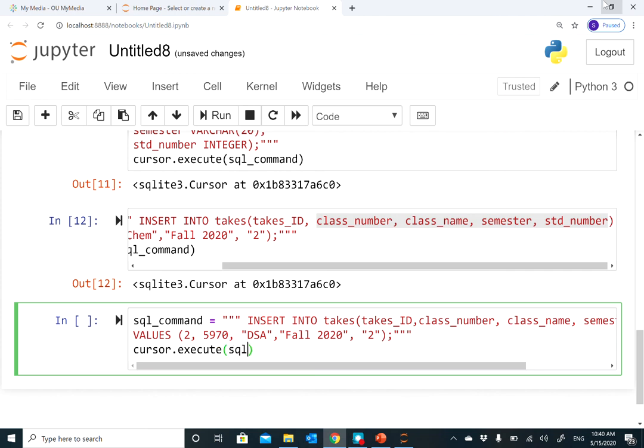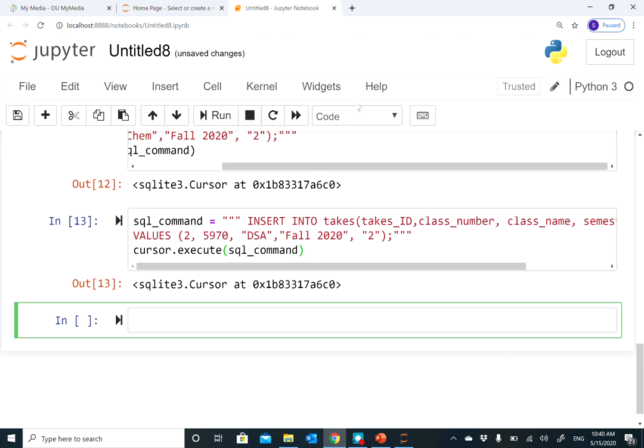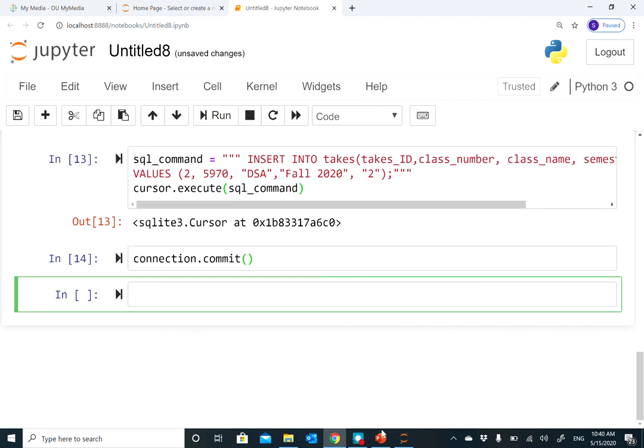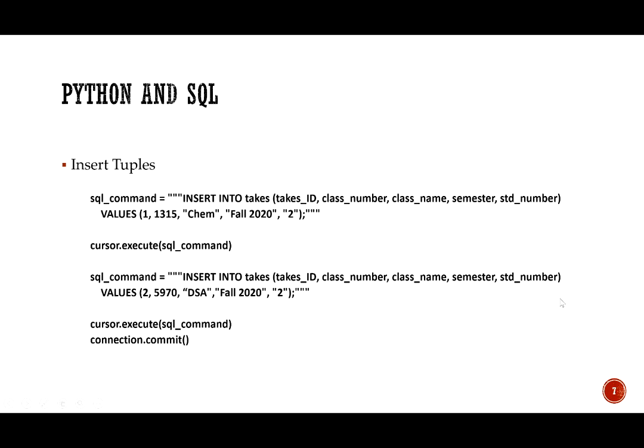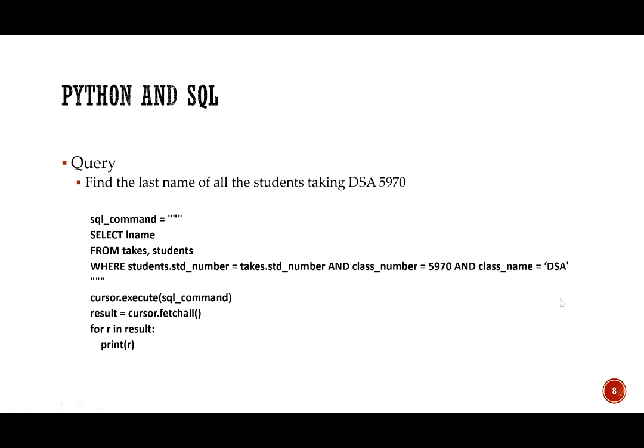Again we execute this, cursor dot execute the SQL command. Okay, let's run this, and then don't forget the last line, connection dot commit. Okay. So we created this table, we inserted tuples, and now we can write a query.